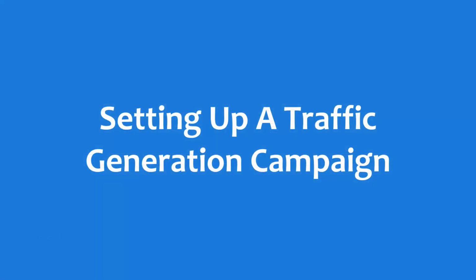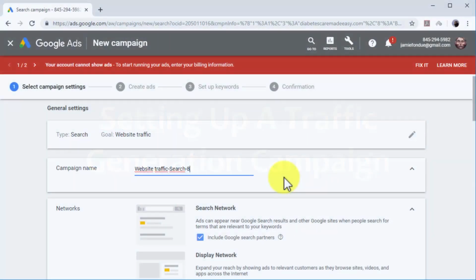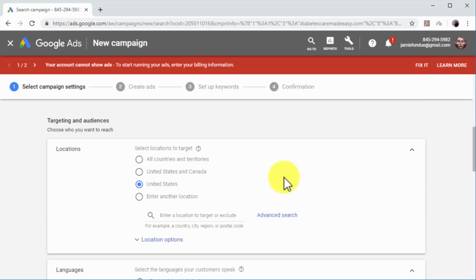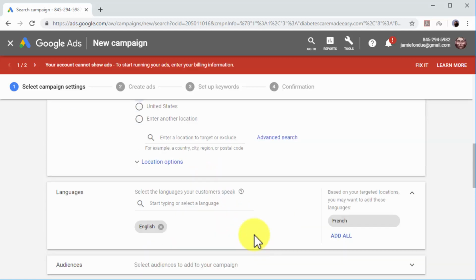Setting up a traffic generation campaign. Now it is time to set up the search campaign. Start by entering the name of your new search campaign in the campaign name field. Now move to the targeting and audiences section. Start by selecting your target locations. You can target all countries and territories, your current location, or another location. Now select the languages that your audience speaks. Click on the Select the Language field and select languages from the menu.